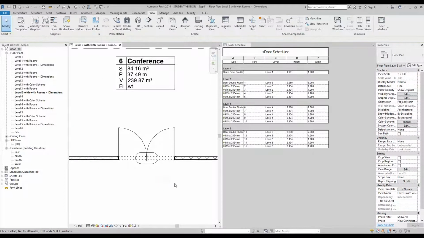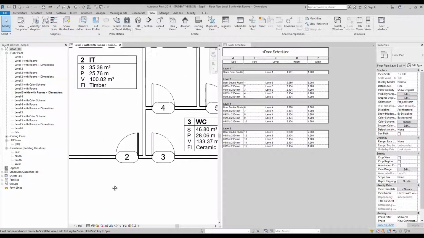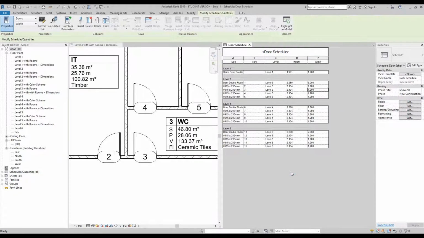Clicking back in your level 3 with rooms and dims window, if you just drag along until you see doors 2, 3, 4 and 5, then clicking back in your door schedule, if we were to change these doors in the schedule, the type name will not update. So if you look at level 3, it says 0915 by 2134 millimeters. This is actually been named by the opening size, not by the overall structural opening size.